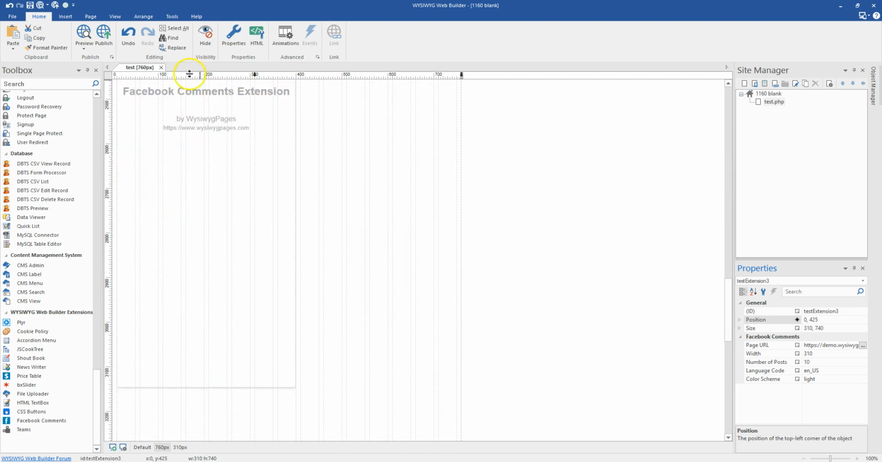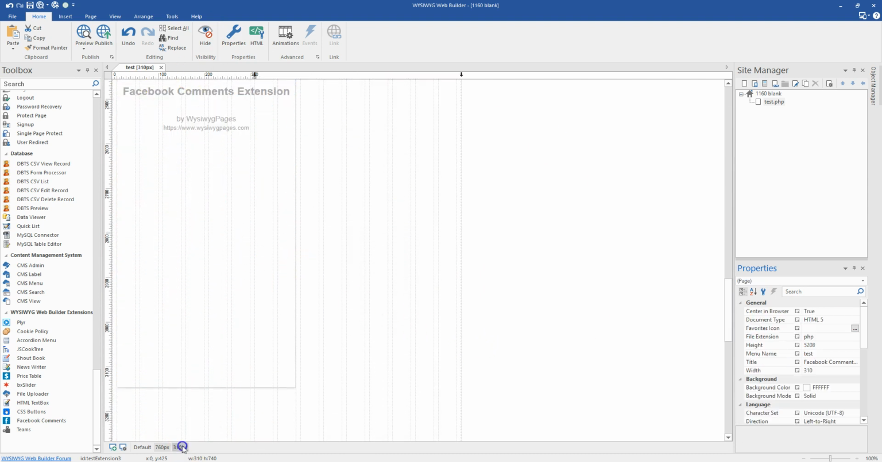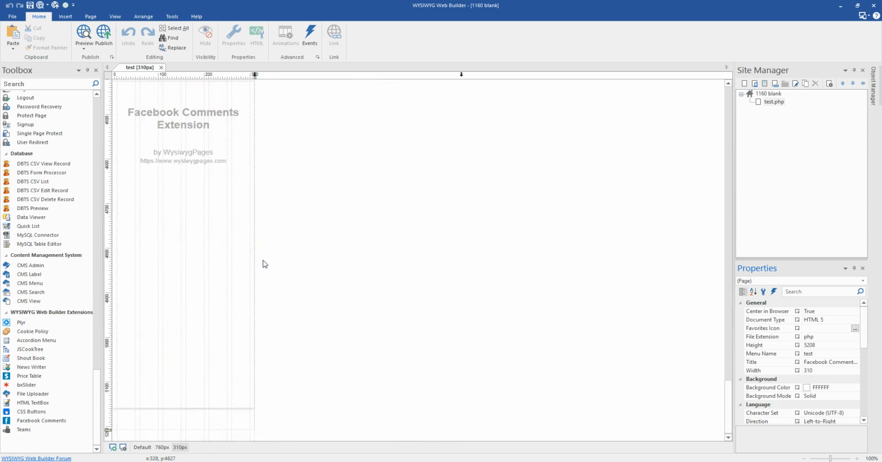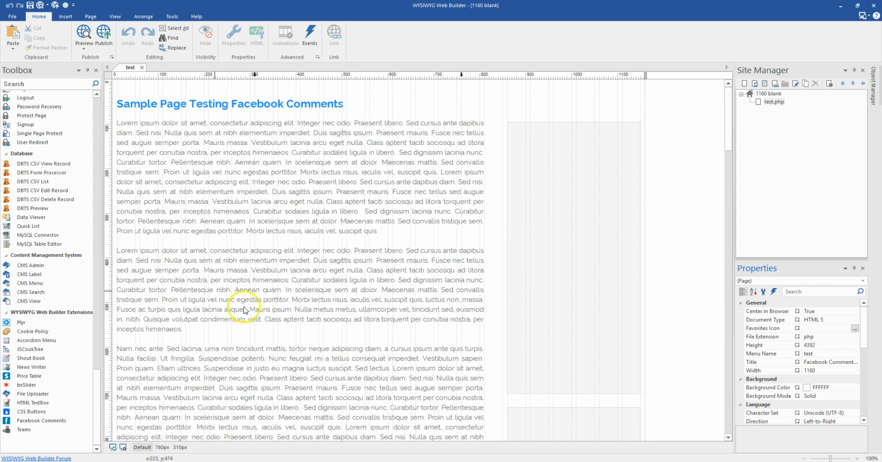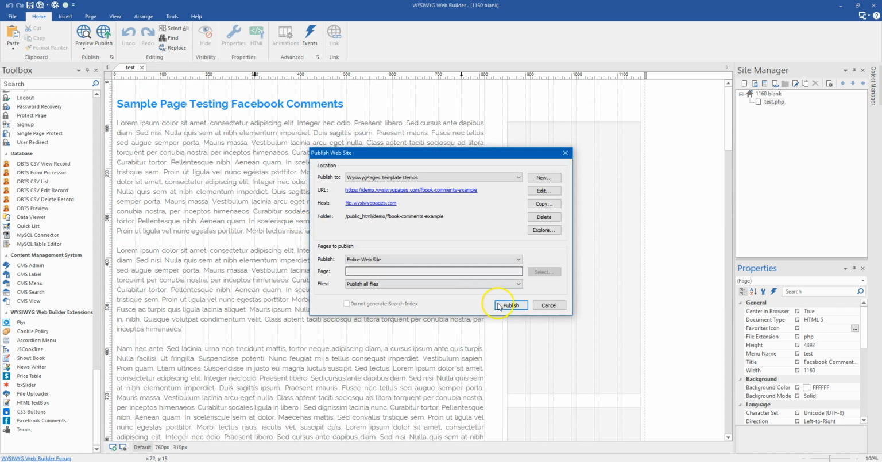And now I have three separate extensions on each page, but they all use that same URL, so they're all going to load the same comments, and it's going to give it the appearance that this is responsive. So let's go ahead and publish this.